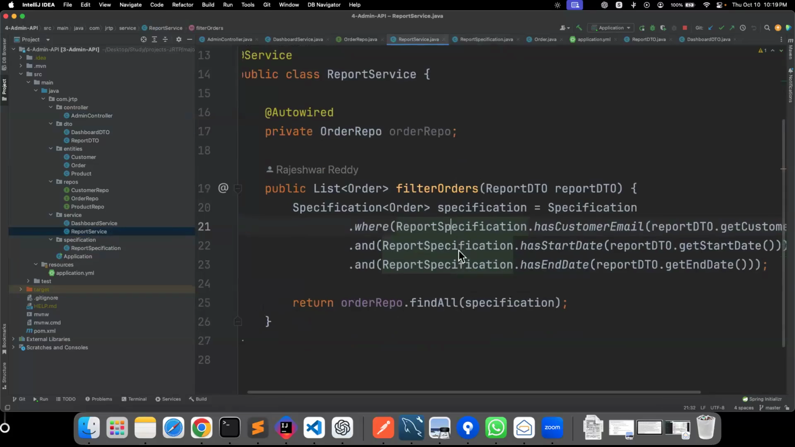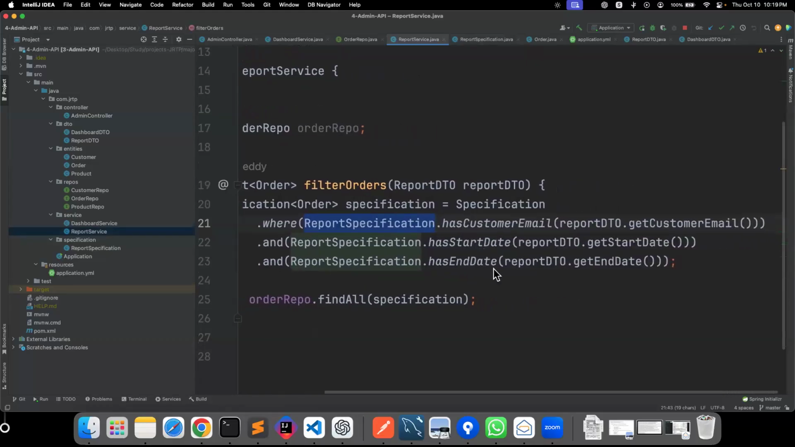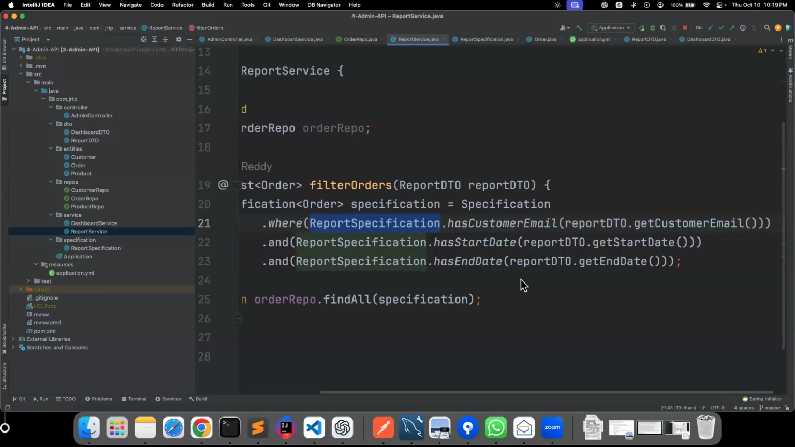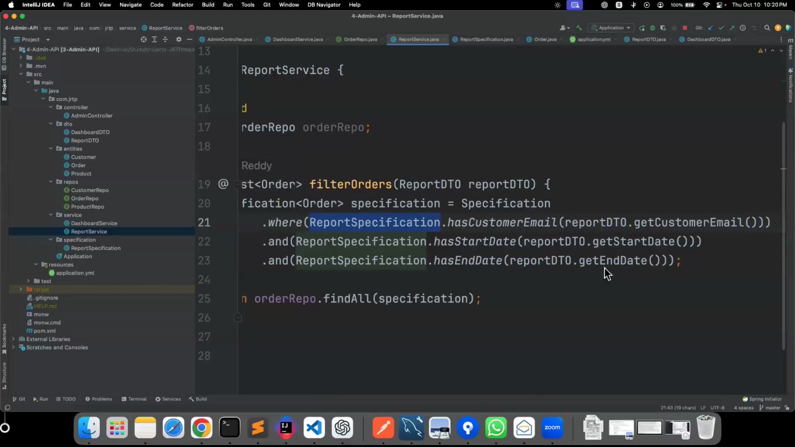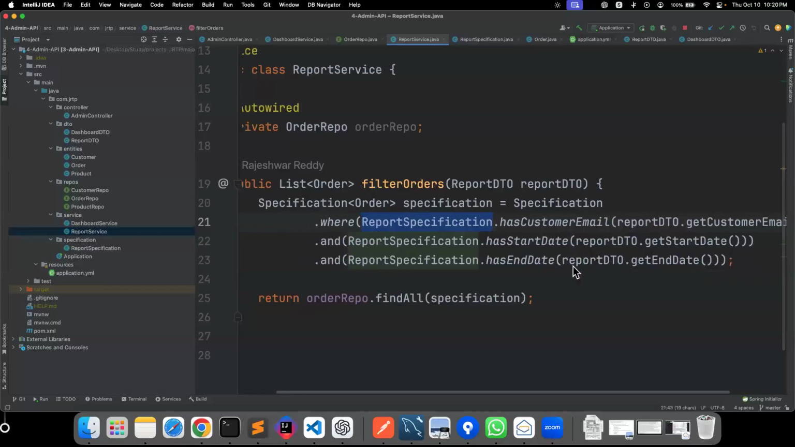In the service layer, we call that method: class name dot has customer email, has start date, has end date, which we saw earlier. If the email ID is available, then it will be added to the specification. If not, it will skip that. Similarly, start date and end date also. With all this information, he is preparing a specification object.